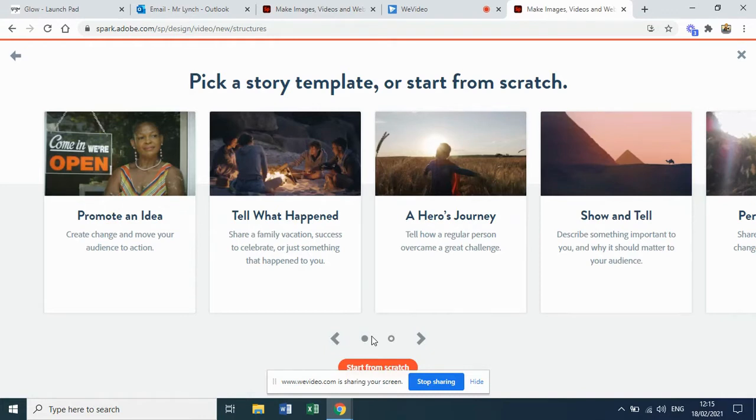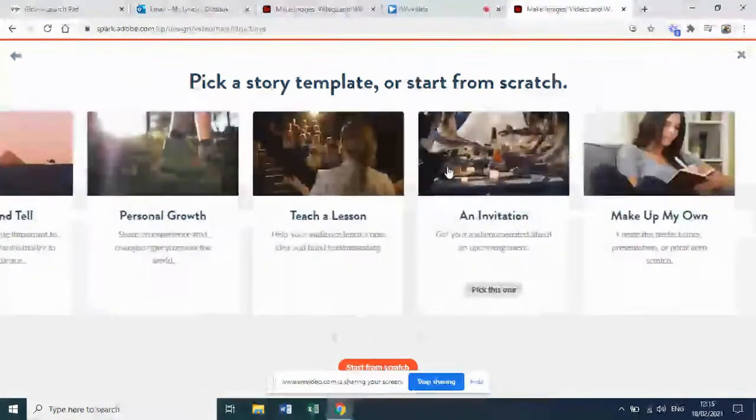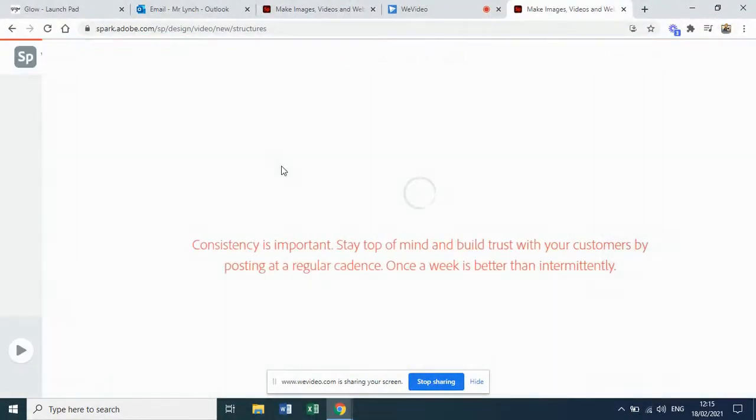And then it almost gives you like a template of how you want it to look. So there's a number of different ones here. Let's go for teacher lesson. Let's have a look at what this looks like.